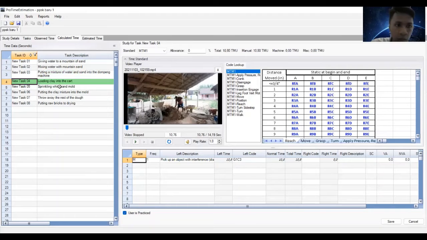Okay, next, the task description is loading clay into the cart, and this is the video. From the video, we learned that the type is M, the frequency is 1, the left description is pick up an object with interference, the left time is 10.8, the left code is G1C3, and the normal time is 10.8, and the total time is 10.8.